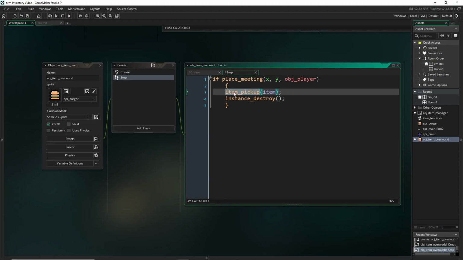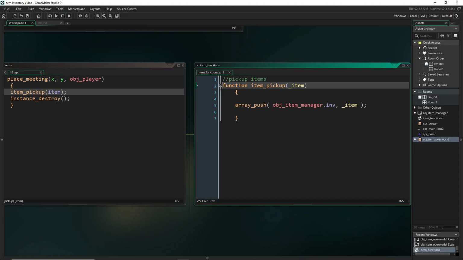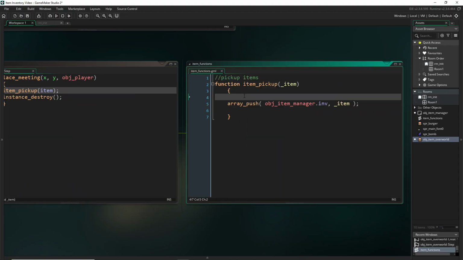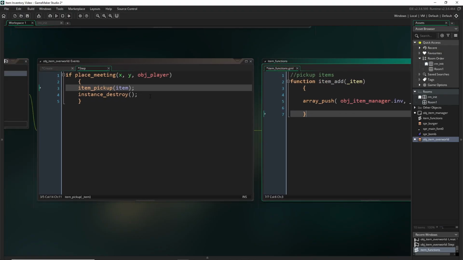And I'm just now realizing that item pickup probably is not a very good name for this function. Maybe item add or inventory add is better, because there are other circumstances in which you could add items to an inventory, not just picking it up. So yeah, you know what? I'm going to go ahead and change it to item add. I'm glad I thought of that right now instead of later on.